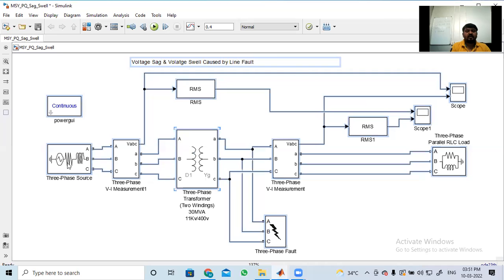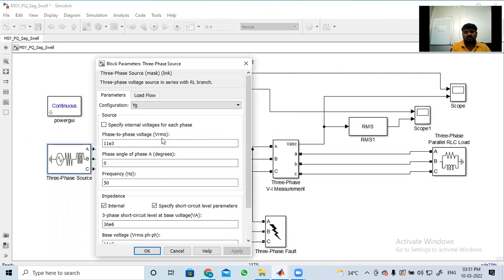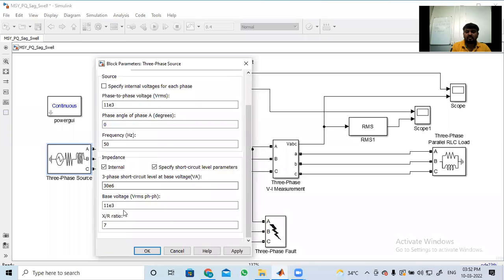See here, first I have taken a 3-phase source. Its configuration is in the bus admittance, that is, we are going to use the generation admittance. The generation phase-to-phase voltage, called L1 kV, we are going to use here. This is RMS voltage L1 kV, and the phase angle is 0. Frequency is 50 Hertz, and you need not mention all these things. The base voltage is L1 kV, and the 3-phase short circuit level of the base volt-ampere is 30 MVA. Okay, three-phase short circuit level of the base voltage here. I will click OK on this one.